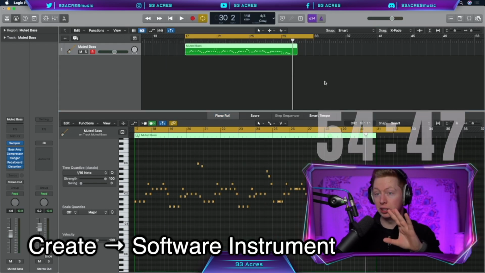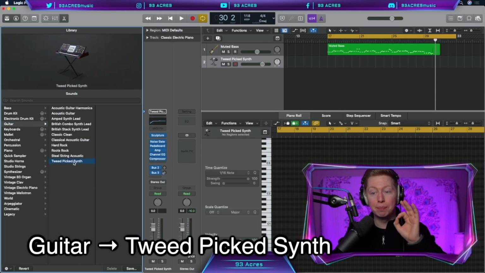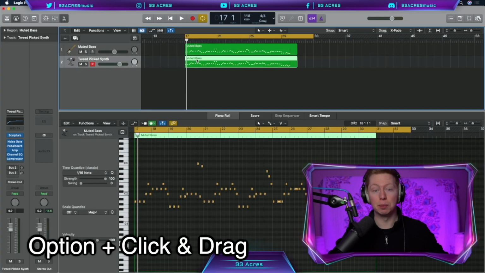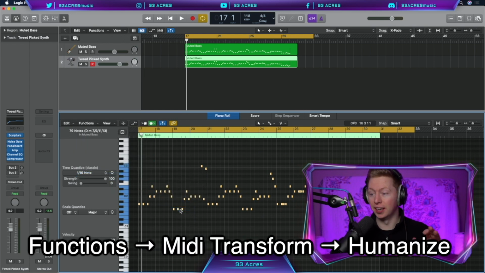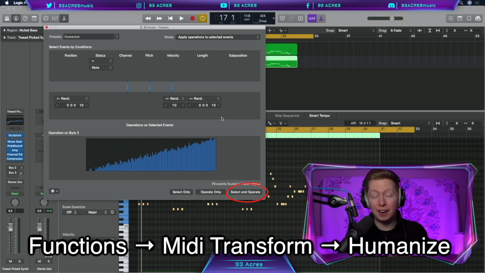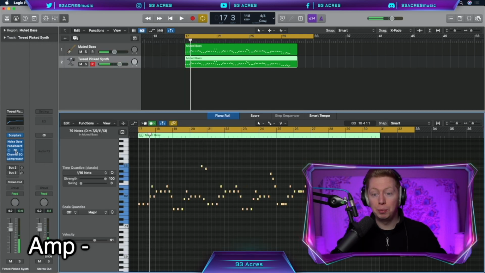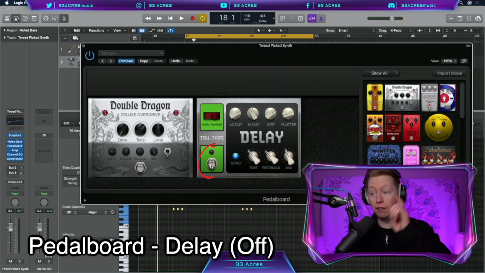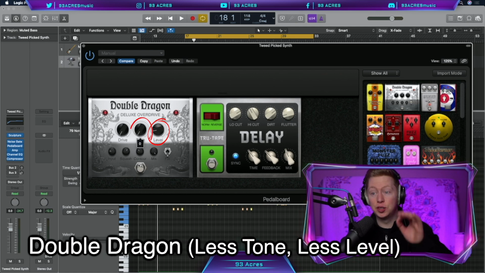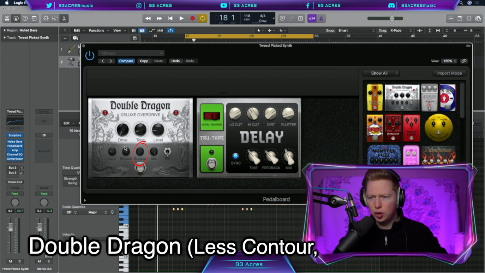Create a new software instrument, white, open up the library, guitar, tweed, picked, synth. Option, click and drag down the bass MIDI. Command A to select all the notes. Functions, MIDI transform, humanize. Select and operate. So we're adding a bit more variation to the velocity and the rhythm of the notes. Open up the amp, turn off the effects, bring down the gain, open up the pedal board, turn off the delay, and let's bring down the level and the tone in this double dragon.